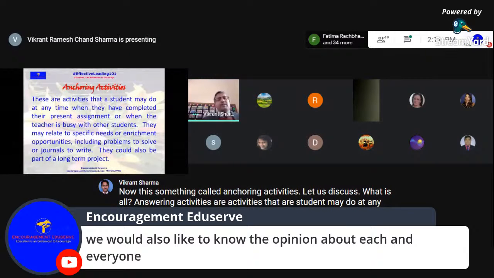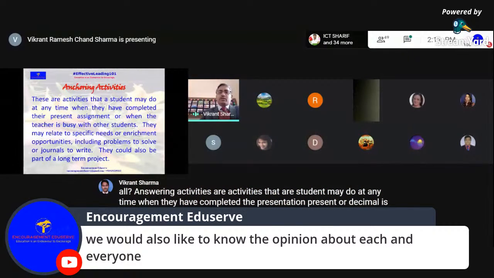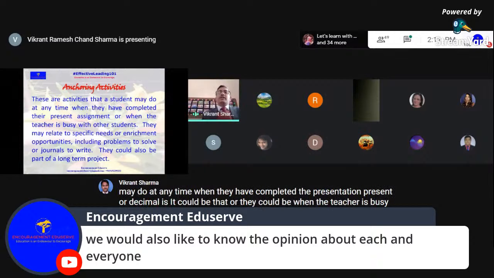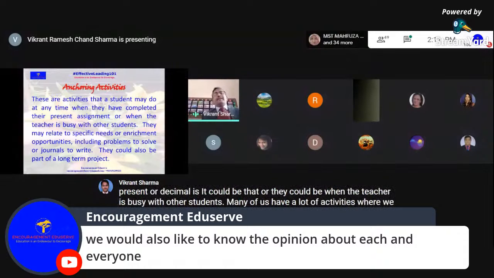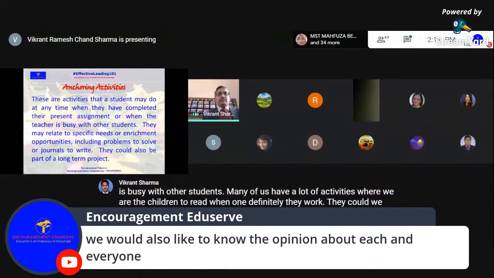Many of us have a lot of activities where we ask the children to read. Once they finish their work, we have reading corners in the classrooms, or they can take out the novel and read when they finish their work, or they can go to the play area and play. That's done a lot in the primary classes.